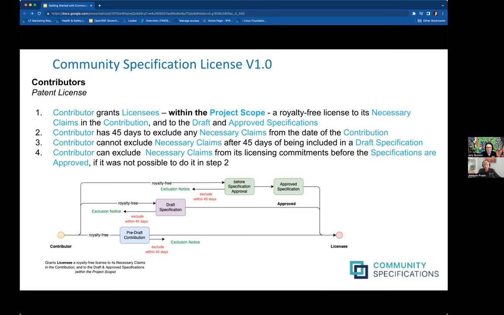The next slide is about the patent licenses. And this is always very tricky. When people get to this, they really get nervous about patent license. The thing we need to say here is we are in a legal framework. We need to establish things correctly. So this is not for you to submit something and then 45 days later retrieve it back. This community specifications has a framework on how to handle this.